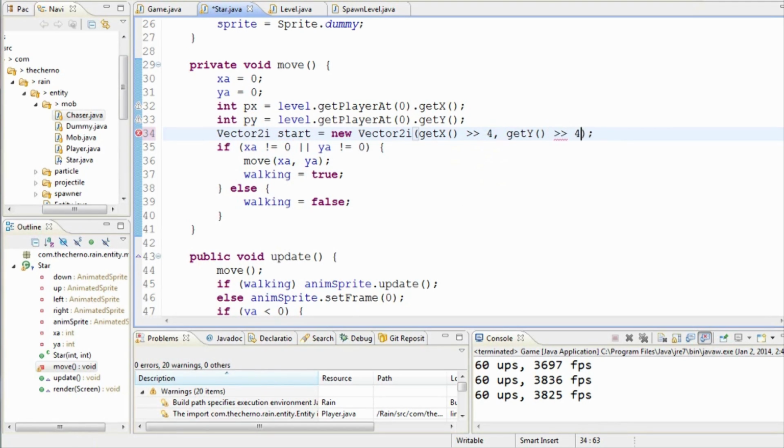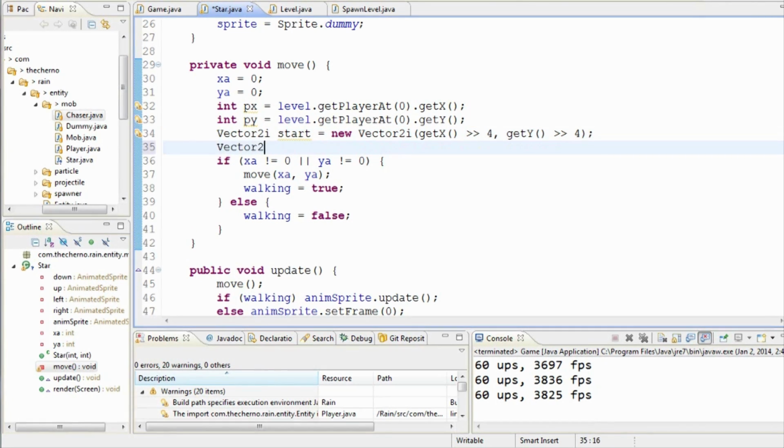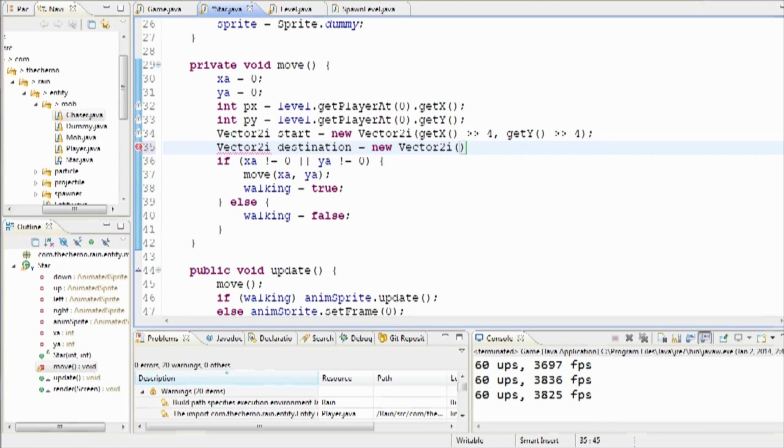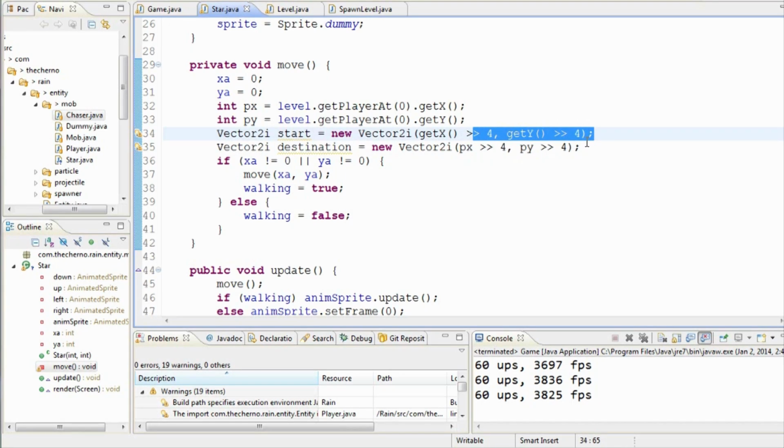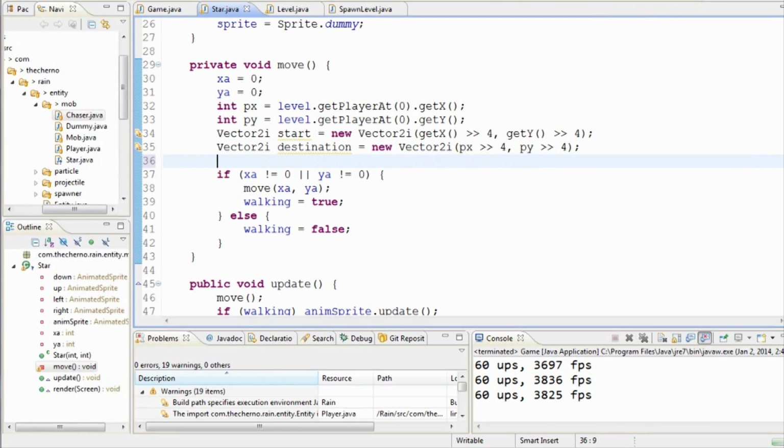We'll do the same thing with this. It's just going to be a bit faster since we'll be running this very often. Now, the other thing is the destination. The destination is going to be the px that we just made, shifted right 4, and the py shifted right 4. So this divides them both by 16. A lot of people say, why don't you just write divided by 16 for readability? Honestly, this is as readable to me. If you don't know your powers of 2 like the back of your hand, then you should get on that.